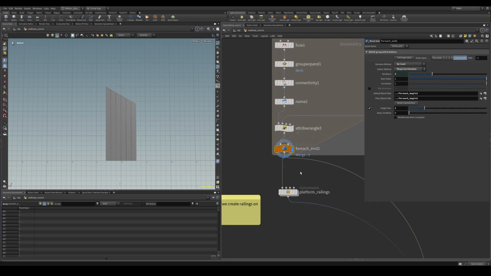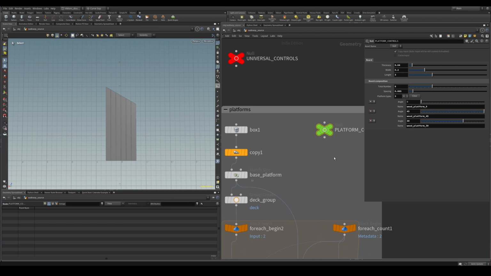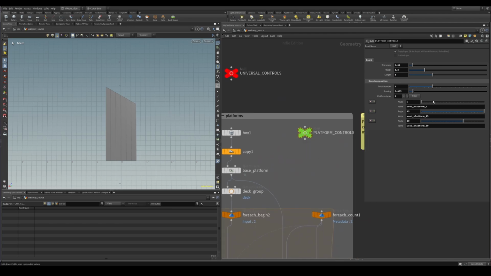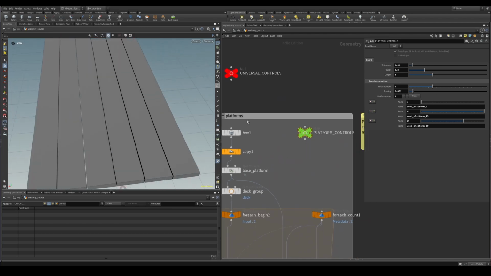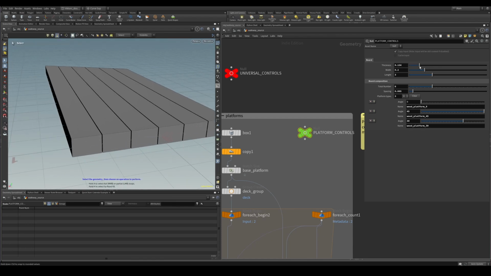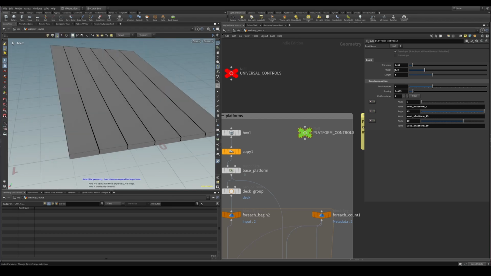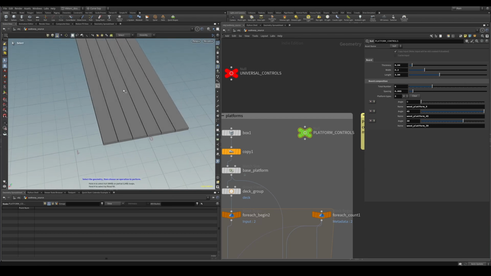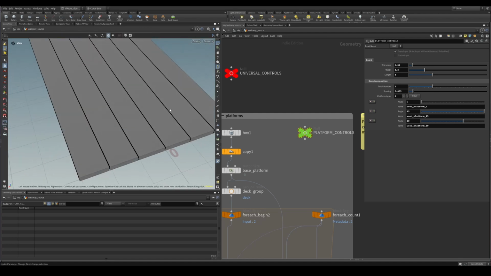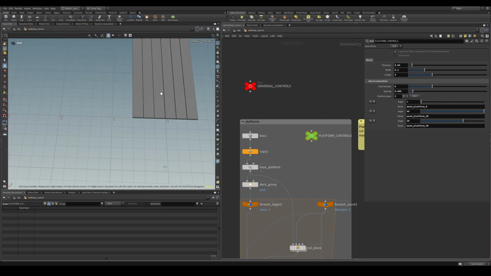Let's turn on the single pass, and these platforms are controlled by this null node, platform controls. Let's take a look at the basic controls. With the universal controls, we can change the thickness of the boards, the width of each board, the length of the platform, the total number of boards, and the spacing between each board. So these are universal controls for all the platforms.